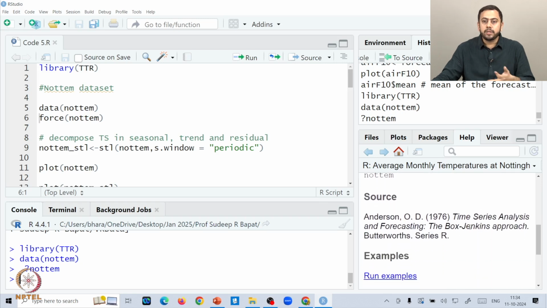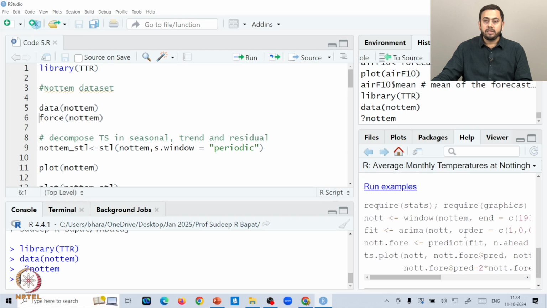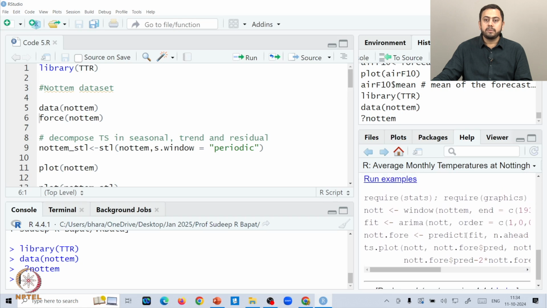So again, if somebody is more interested in delving deep into a particular data set or a particular function in R, then R nicely gives you the source of the data set also. So this data set was first discussed in this book here by Anderson: Time Series Analysis and Forecasting, the Box-Jenkins approach, all right? And then down the line, it gives you some examples also.